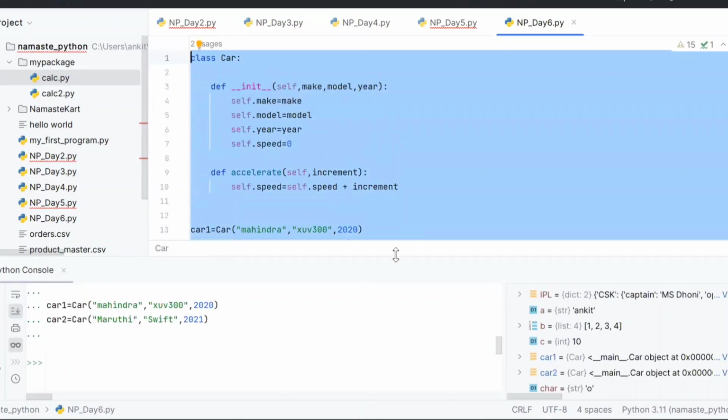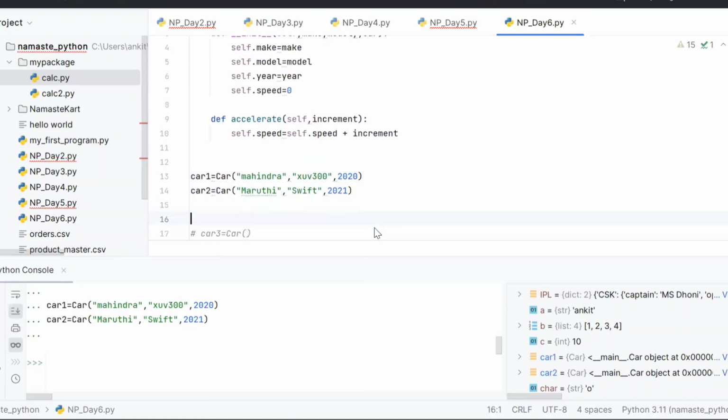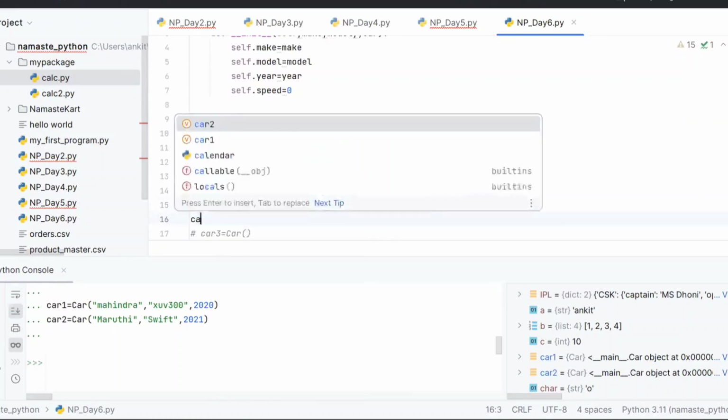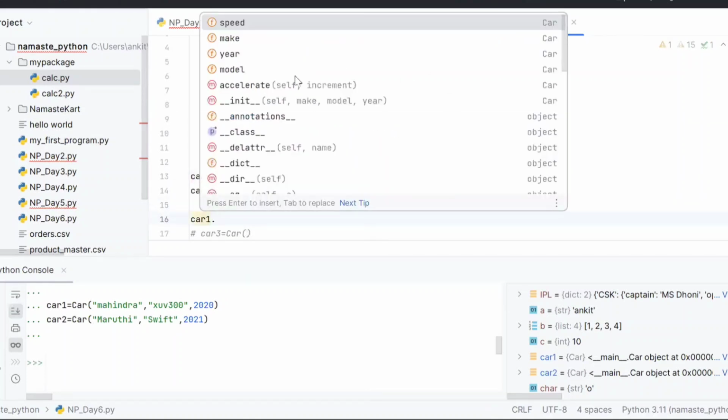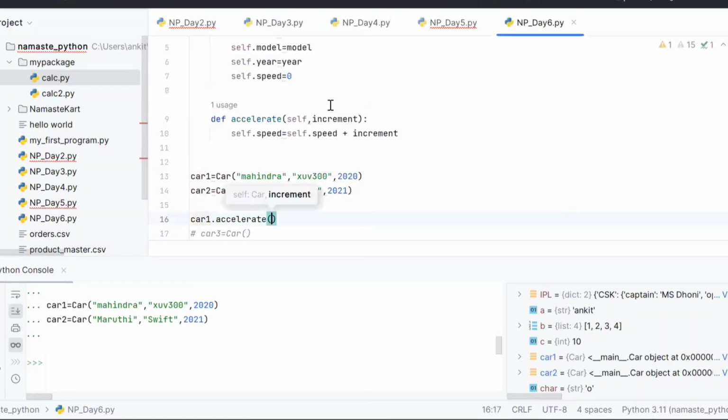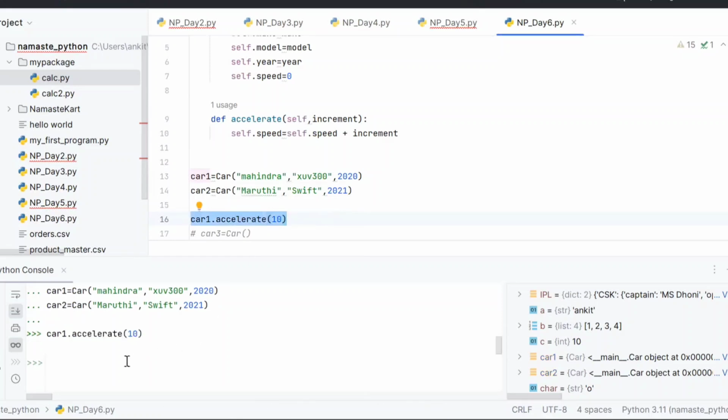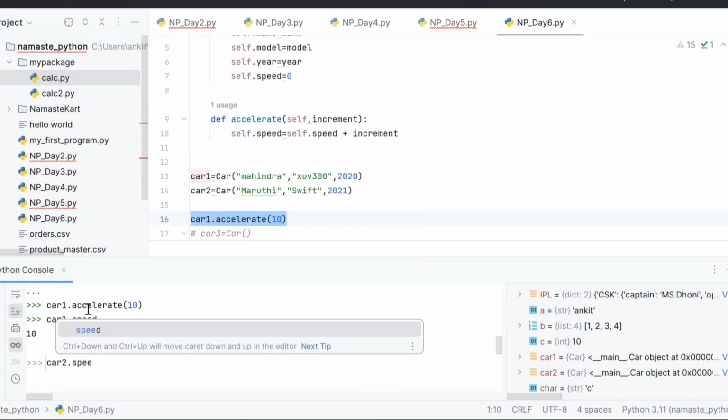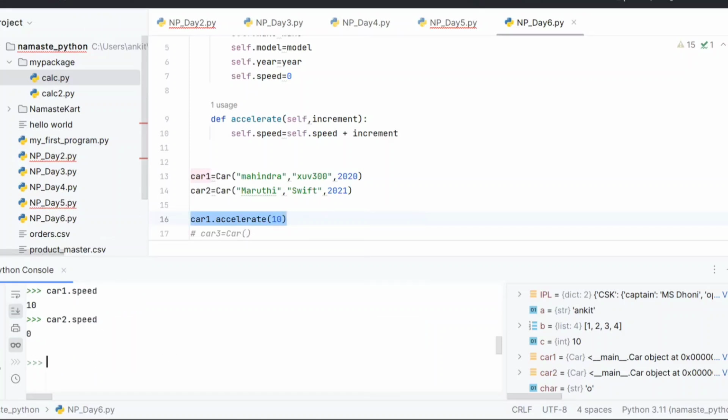So this is done. Now what I'm going to do is car1 dot accelerate. The new method is coming now, accelerate, right? And we have to pass the value. So 10. Let's say I want to increase the speed of the car by 10. Let's call this. Okay. Now, if I check the speed, car1 dot speed, it is 10, right? For car2, what will be the speed? It is still 0, right? We have not done anything.